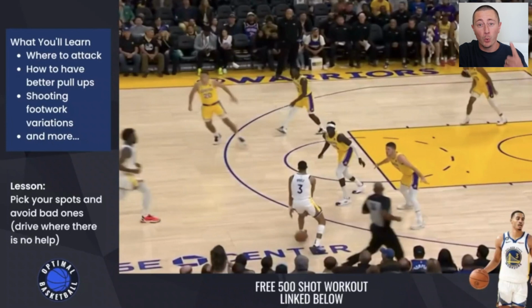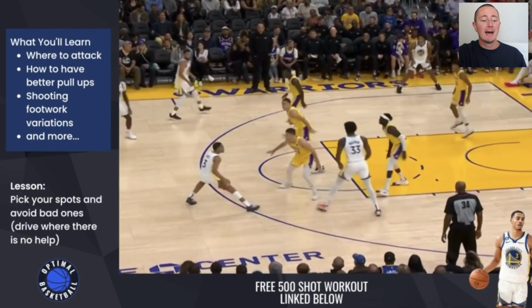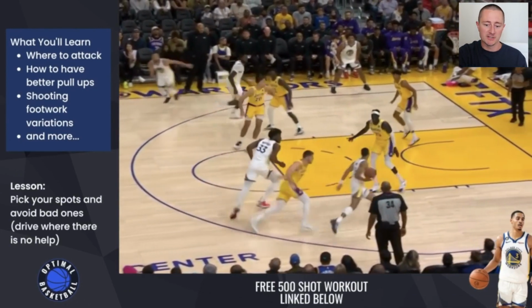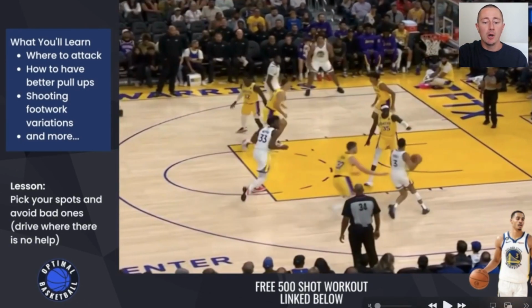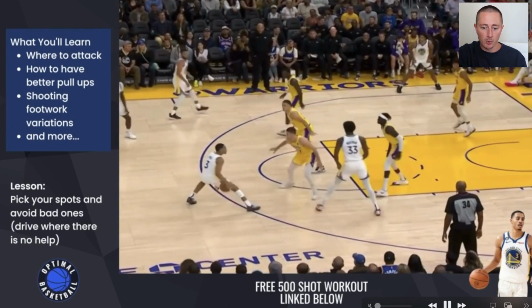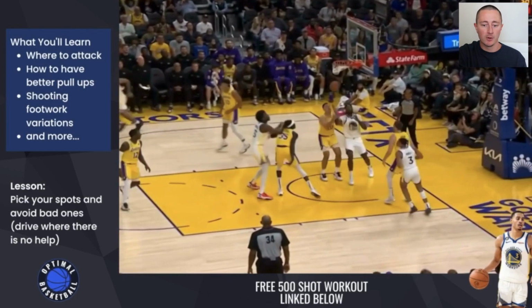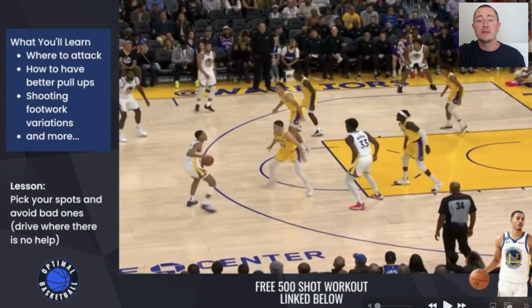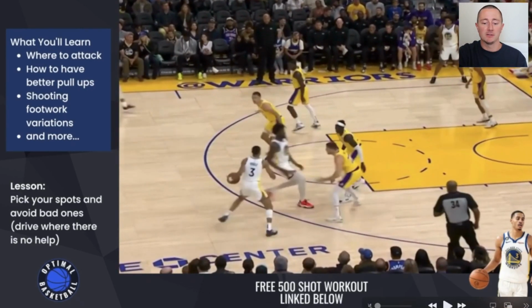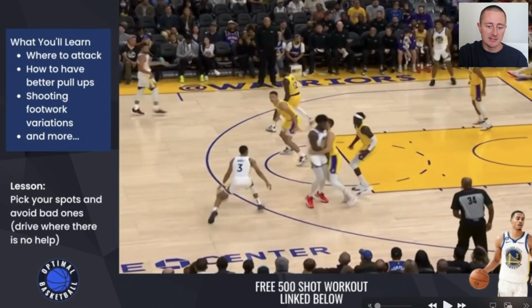And then if you can just take one thing from each clip, I've got 7 or 8 clips, you add those things into your game, you're going to see improvement. So this first one is we're talking about picking your spots and avoiding bad ones, or driving where there is no help. So players, do you know where you're supposed to attack on the floor? Do you know your strong places to drive or the areas of the floor that you're supposed to attack? Do you know within your offense, what is your offense looking for you to attack or your teammates to attack?